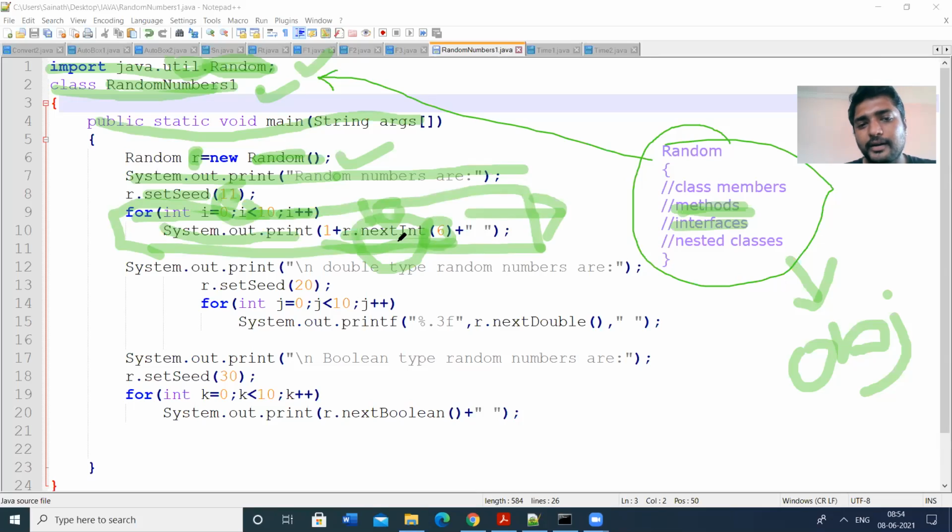So here r dot next, this one is also optional, to make the randomness in the random numbers. So we are adding the one, or we can add some modulus function also. Anything can be added here. We just need to invoke the method nextInt for integer values.